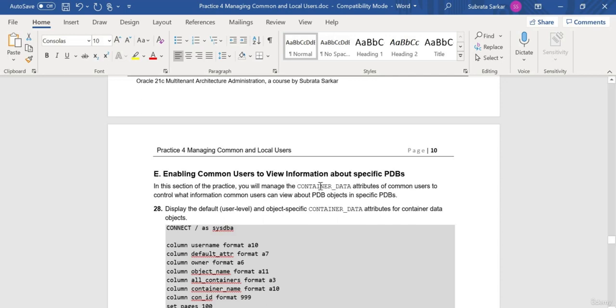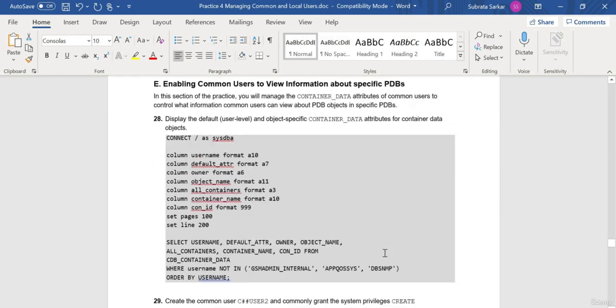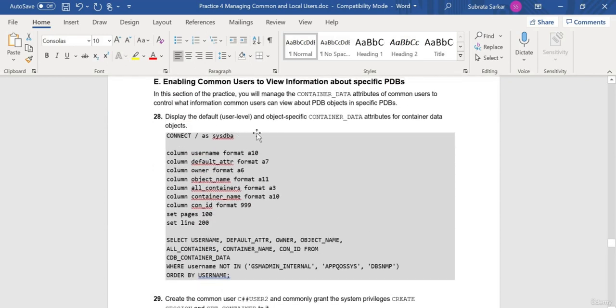Enabling common users to view information about a specific PDB. In this section of the practice, we will manage the container data attributes of common users to control what information common users can view about PDB objects in a specific PDB. Display the default user level and object level container data attributes for container data objects. So let's copy this.